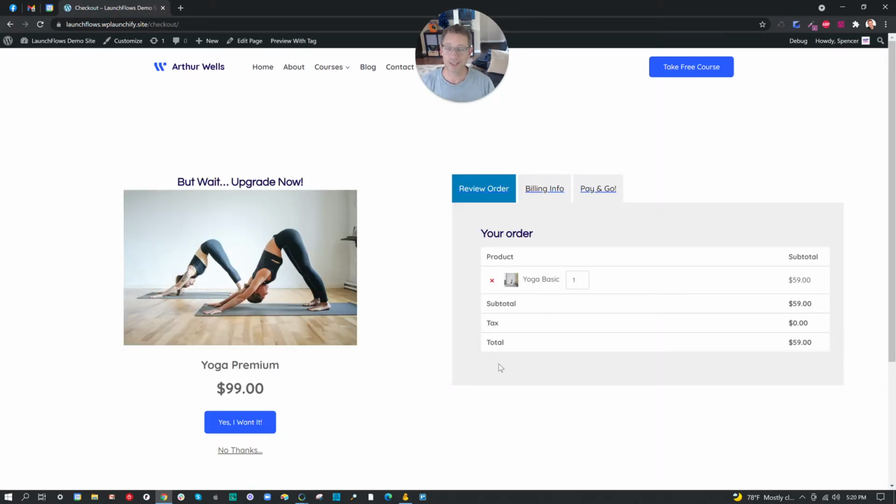Here's my checkout page. Now I'm really excited to show you this. This is just an off-the-shelf page using starter templates, but we've done the layout using the shortcodes of LaunchFlows. But here's the part I really love. On the right side, notice we've got a tabbed widget. Even in Elementor, this is harder than it is in Gutenberg.